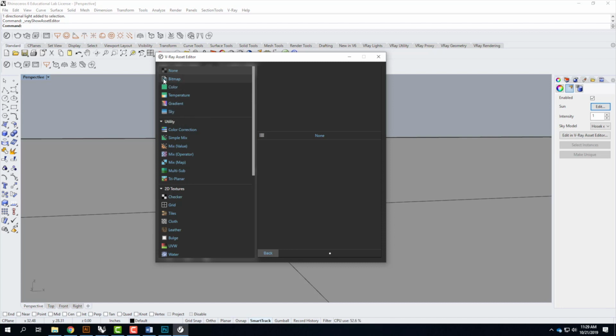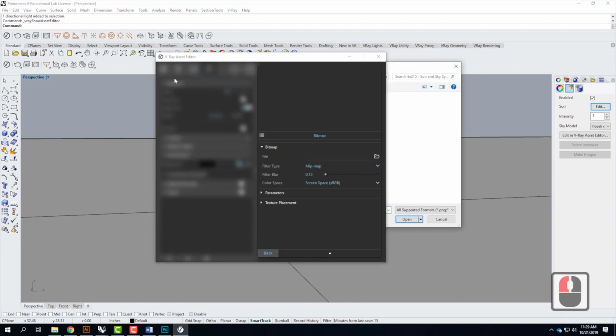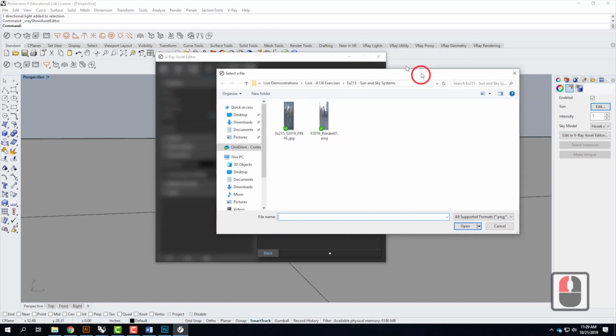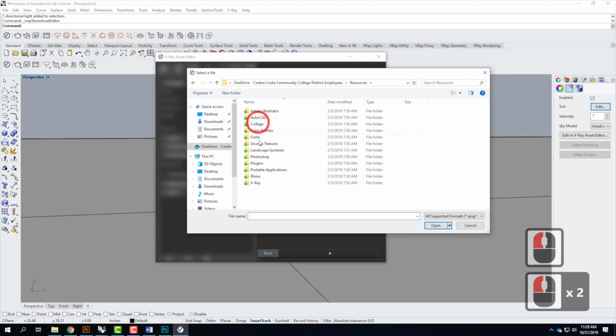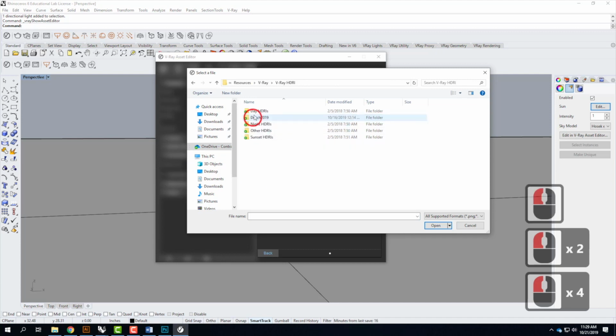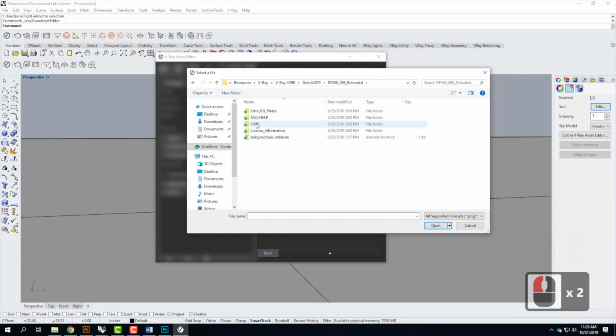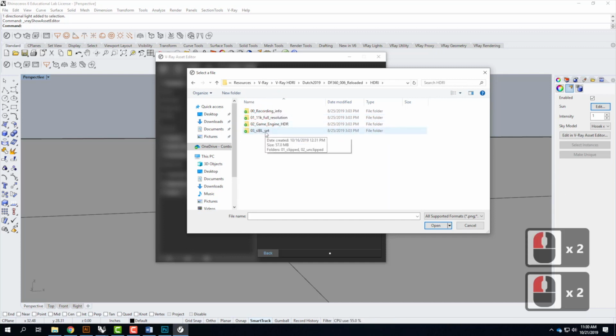I'm going to instead choose something called bitmap. Bitmap is essentially, let me go get an image file. So I'll click on bitmap. And when I've chosen bitmap, it's going to bring up a dialog box here for me to go find that high dynamic range image. So I have that downloaded on my flash drive. It was in my resources folder within V-Ray, within V-Ray HDRI, and it's right here under 006. There it is. I'm going to enter into the HDRI. I'm going to enter into the Sybil set.